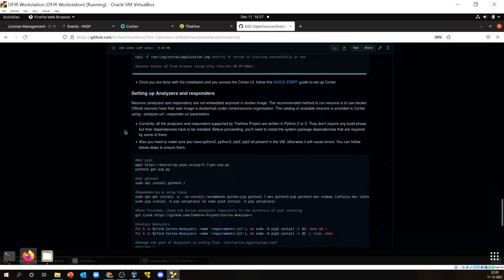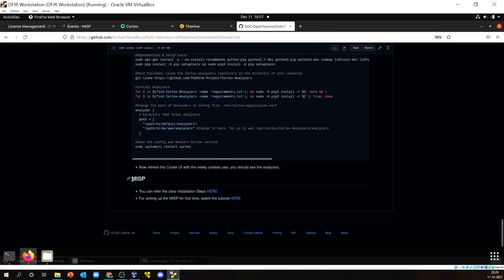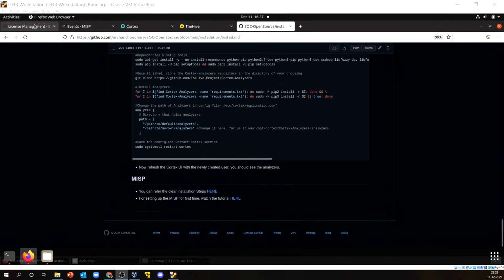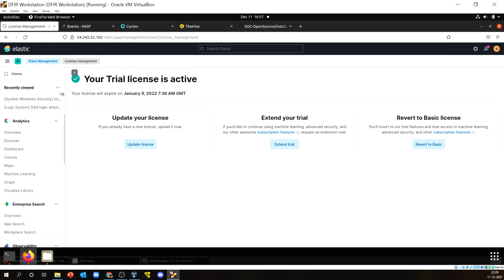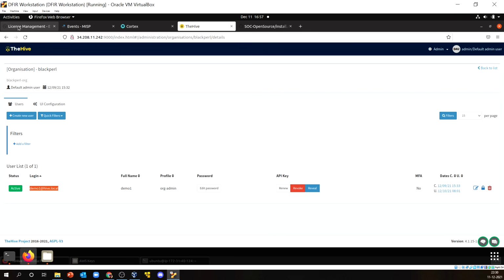Once Cortex is done, you can follow along with MISP, which I have shown in my previous video, so I'm not going to repeat that over here. Now let's quickly jump into the last section, how you can do all the integration. If I quickly go to my Elastic console over here, I'll show you how you can enable the integration between the Hive and the Elastic SIEM.